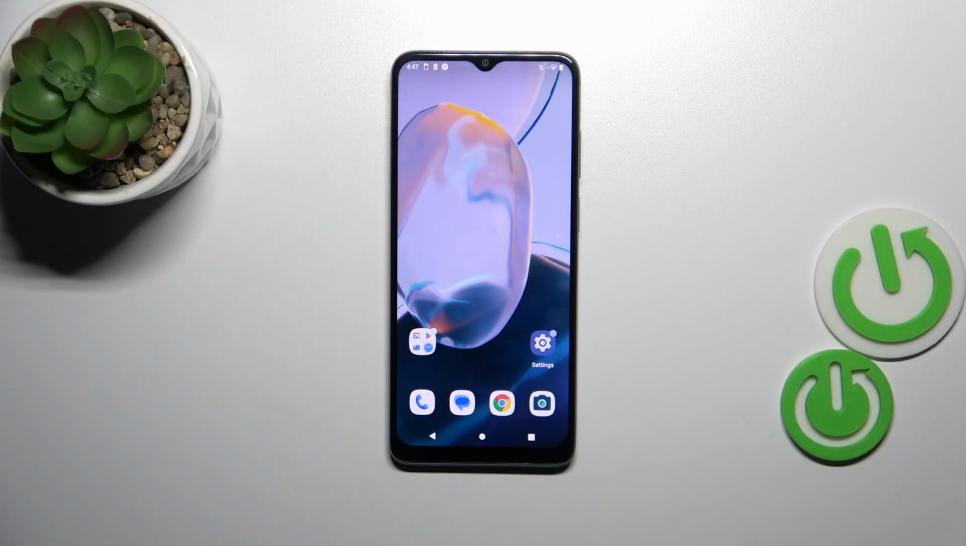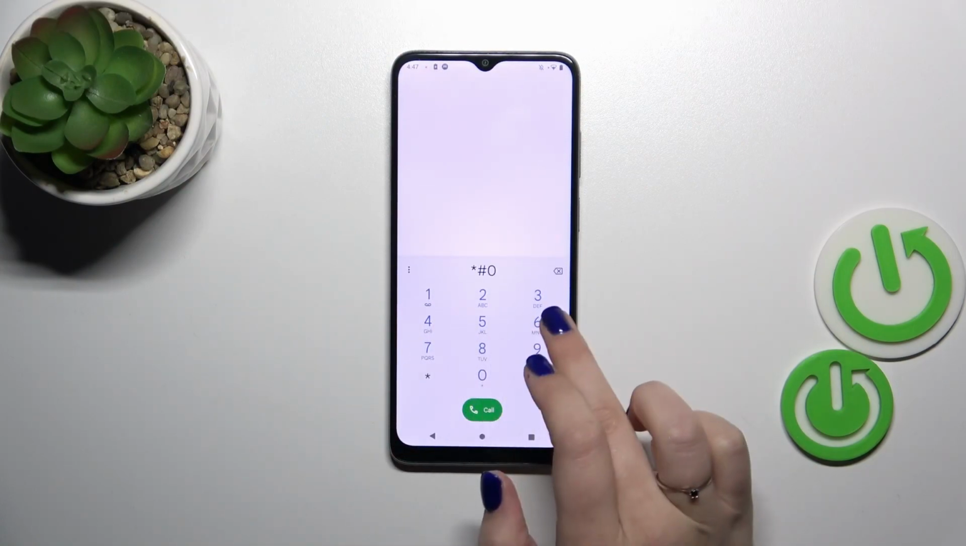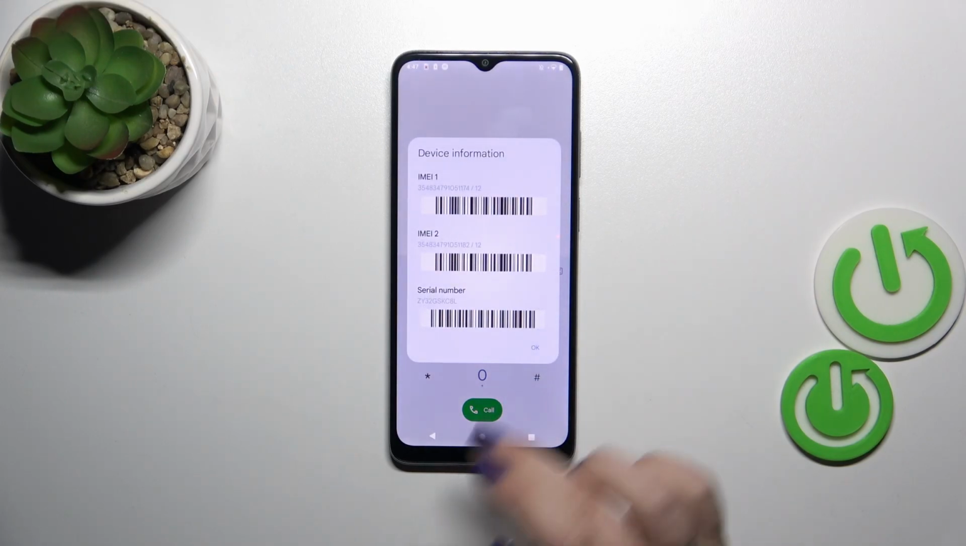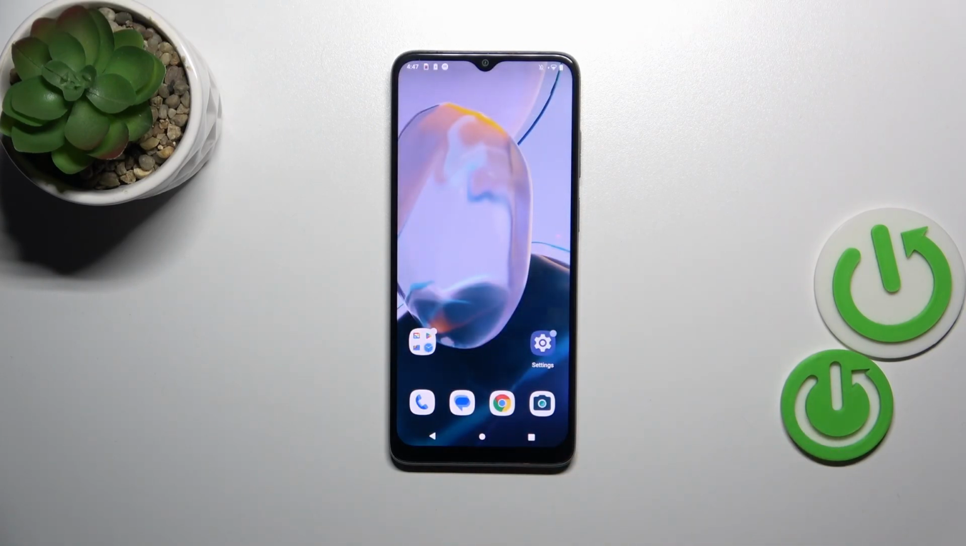So let's start with a secret code. Let's open the dialer and enter the code, which is *#06#. And as you can see at the very bottom of this pop-out window, we've got the serial number of this device. Let's tap on OK, and let me show you another way through the settings.